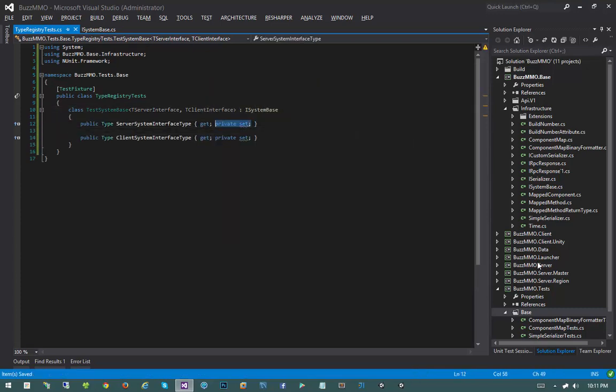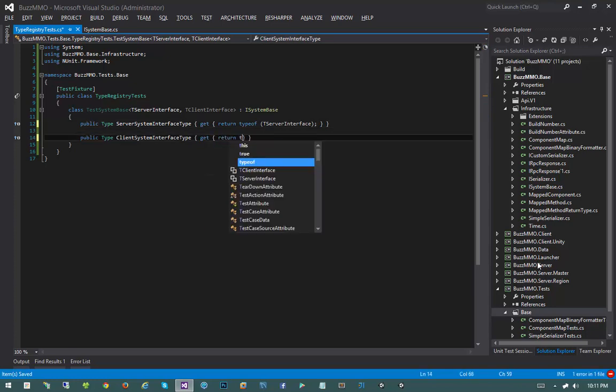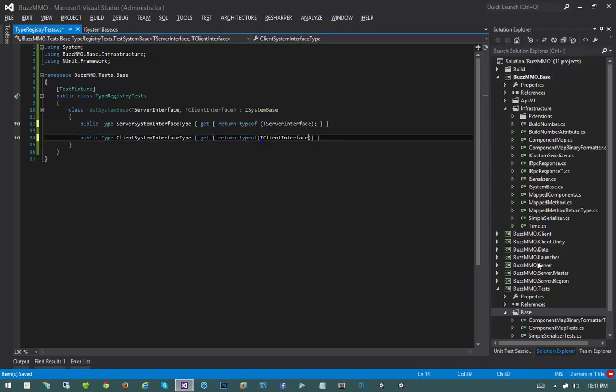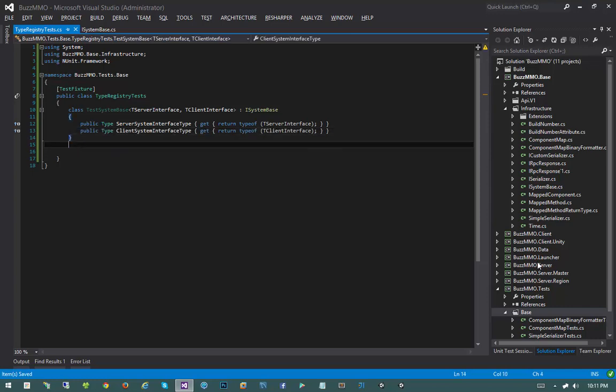Okay, for the implementation, it's simply going to say get is going to return type of T server interface, and then the get is going to return type of T client interface. Okay, so now we need to go ahead and write some things that we want to map, or things that we want to be able to have registered.